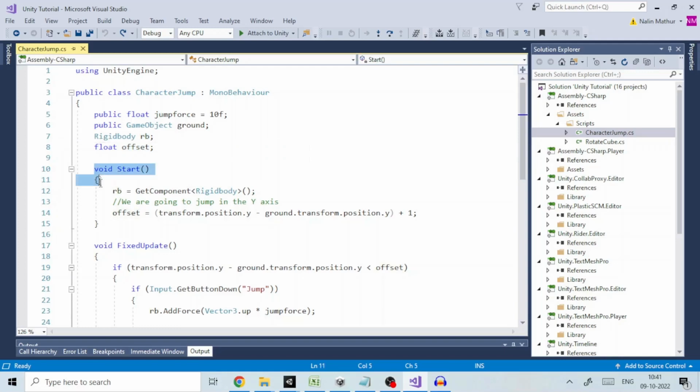The Start function is where the script executes automatically once. So, here we get the rigid body component and the initial offset between the character and ground on the y-axis.